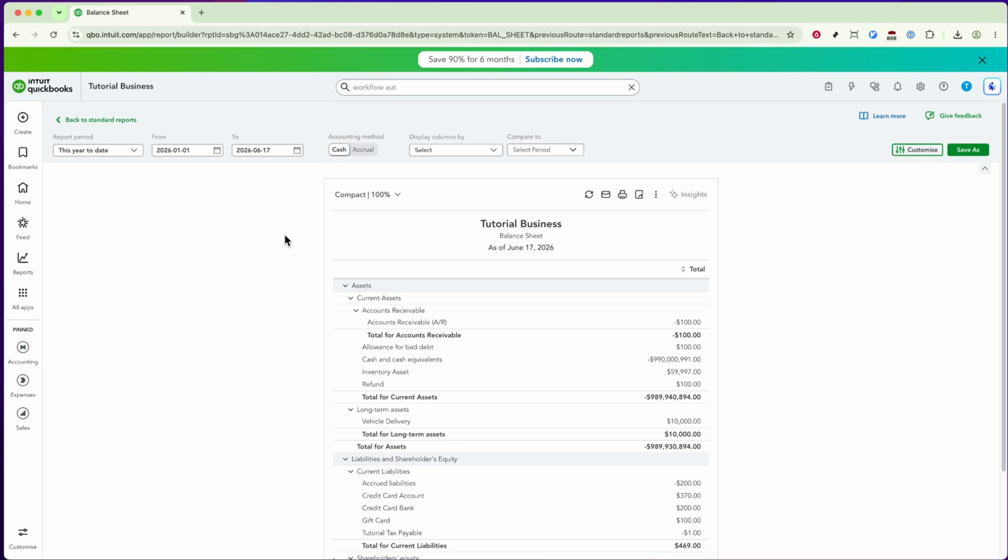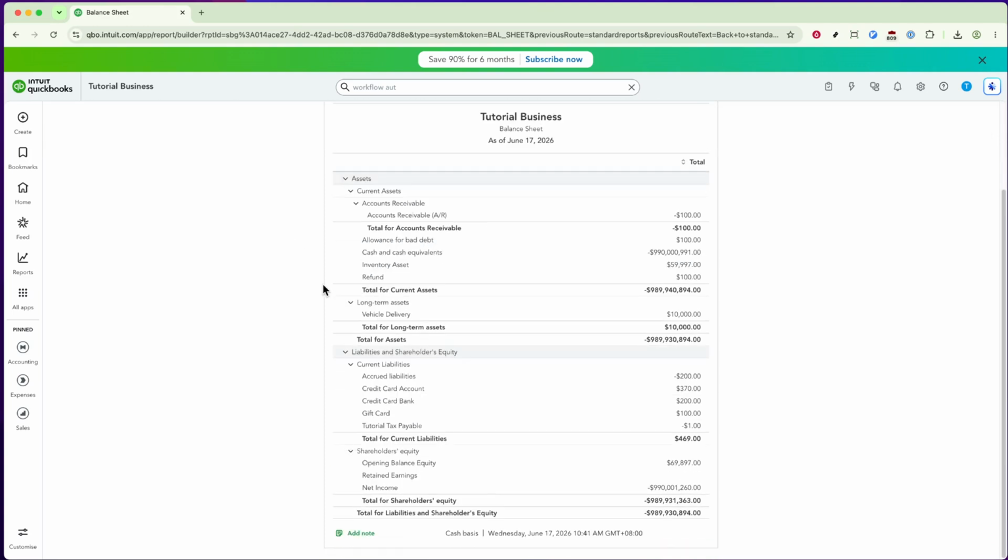Once everything is set up, take a moment to carefully review the report. Check the numbers and layout to ensure the information displayed is accurate and meets your needs. If anything seems off, double-check the report period you selected in the previous step. Sometimes, an incorrect date range can lead to missing or incomplete data.